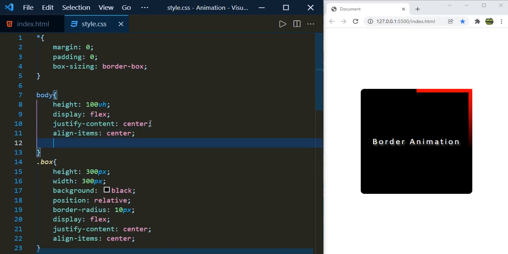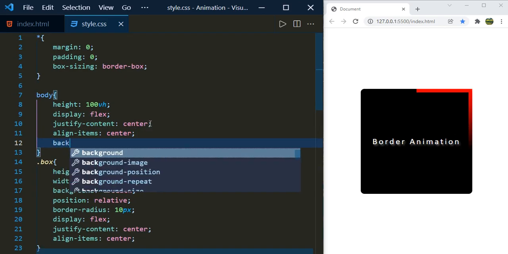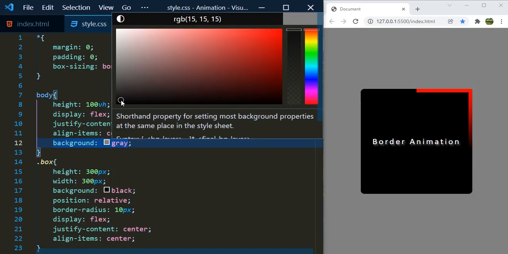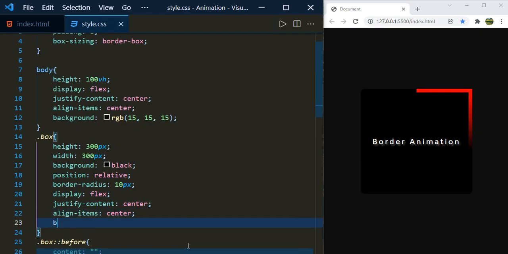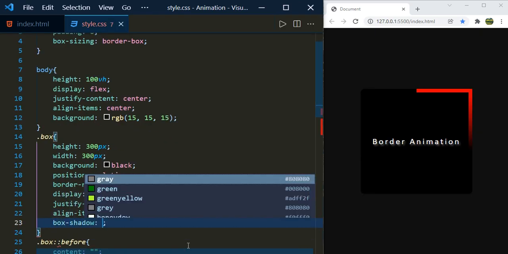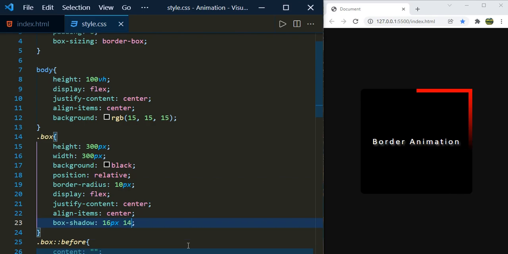It's time to apply some background color for the body, so let's have some gray color, so like this. Apply some box shadow for this, so box shadow 16 pixel, 14 pixel, 10 pixel, and now maybe we can reduce this. Instead of 16 we can have a smaller value.